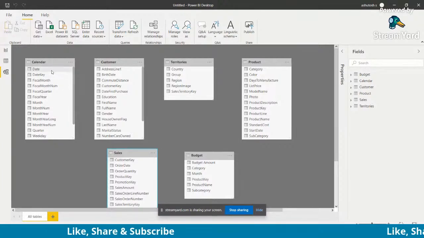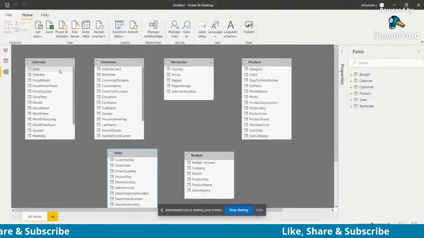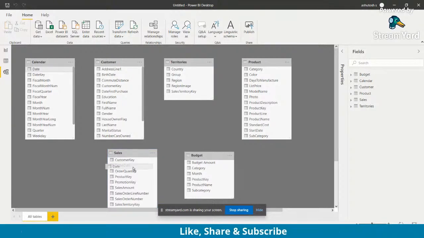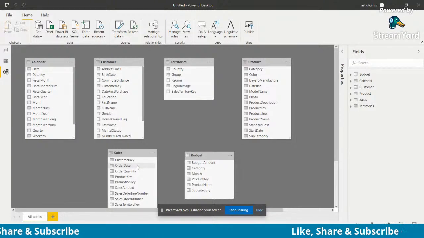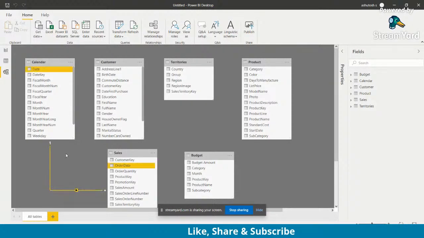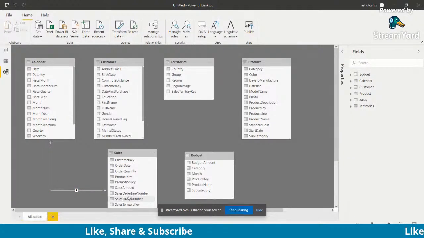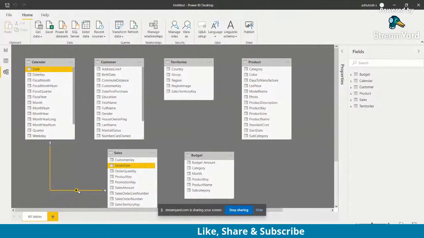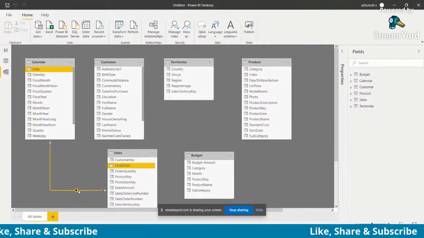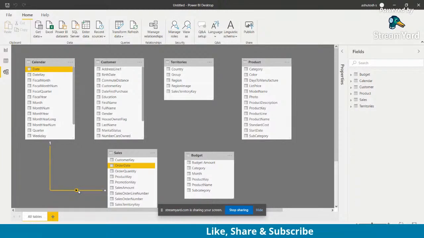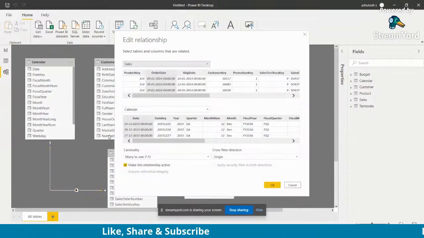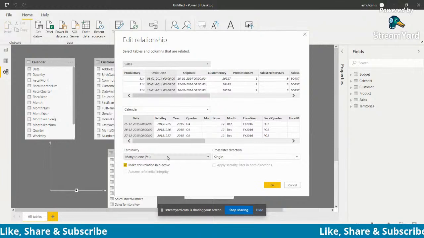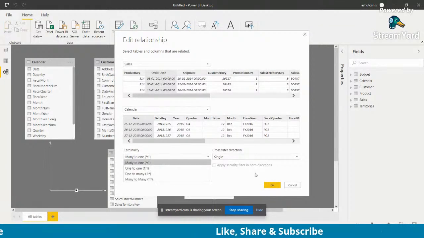So I'm going to use this calendar date to connect to order date in the sales table. It has made a one-to-many join. So this cardinality as well is auto-detected. If you think that any of the cardinality is wrong, or you think that there could be a many-to-many join within a particular table, all you need to do is just double-click on it. You can always edit this cardinality, many-to-one, one-to-many, or whatever it is you want.